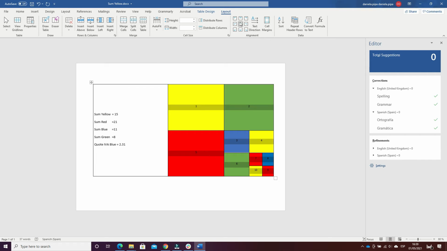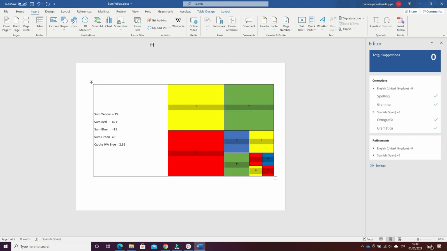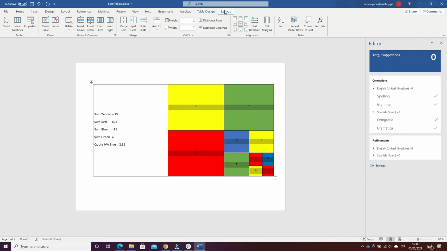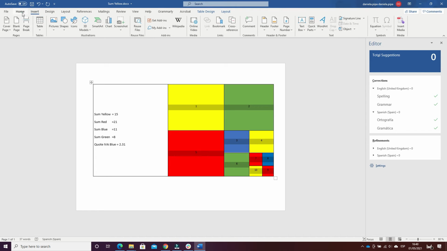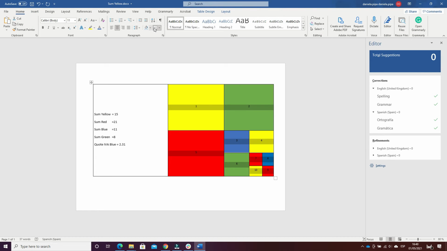After doing that, what I did was insert a shading. In Home, I selected one by one, and I changed. For instance, I want this one in another color.